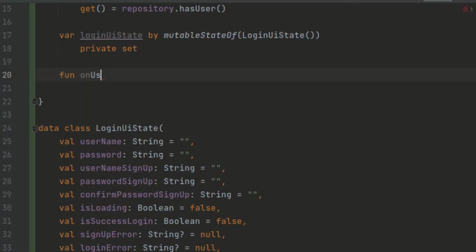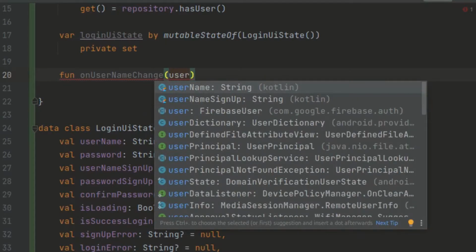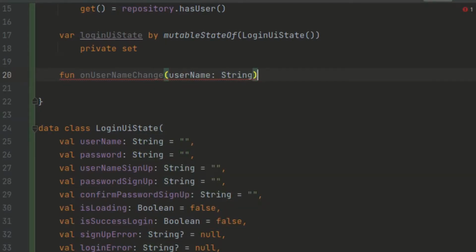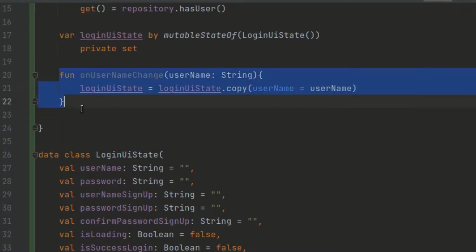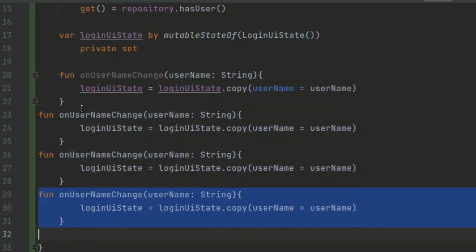And also now we can define here our events which are going to modify the UI. So we can call here onUsernameChange. And here basically we can provide username, which is just going to be a string. And we can call here loginUiState, and we want to reinitialize this, and we want to copy here, and we can change the username to the username which we have provided here. And we can do the same to the rest of other items.